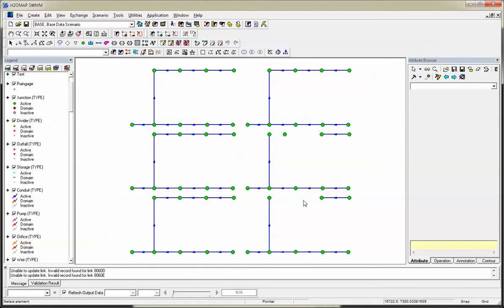What's missing is I didn't export the file, so that's a little bit of how easy it is to import and export CSV files into H2OMap SWMM. Next, we're going to do shape files and see how that works.